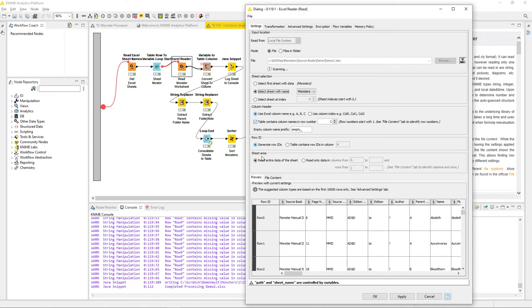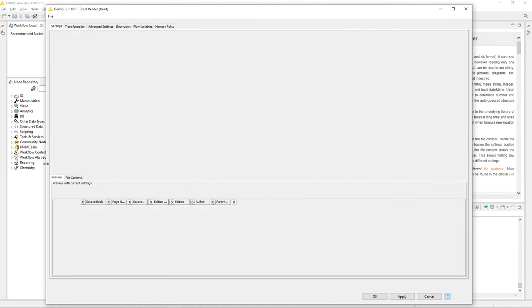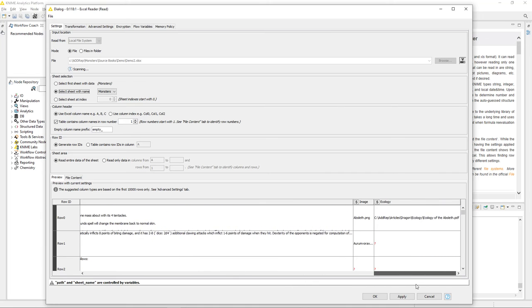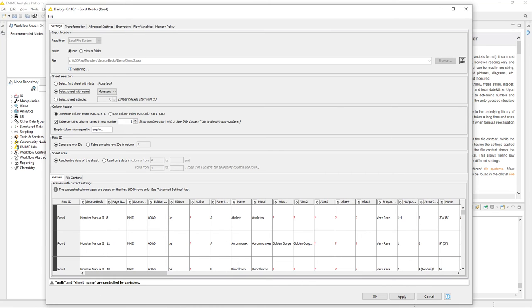If you have header names, which I would recommend you do, whether or not you want row IDs, I don't care, so I just left it alone. If you only wanted to read a certain cell range within your worksheet, you can set that too if you want. Again, I don't care. Then it gives you a preview of what it's going to read right here. Okay, so that's what this guy does.